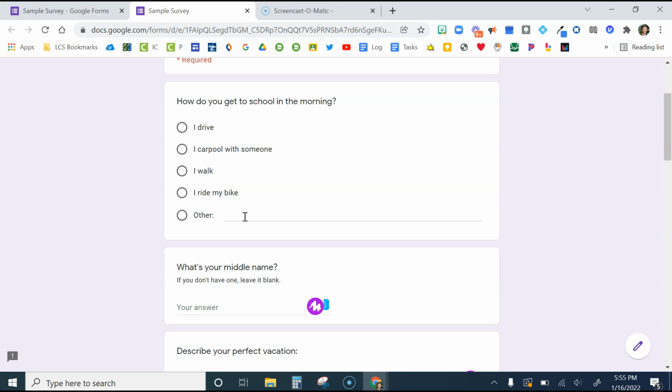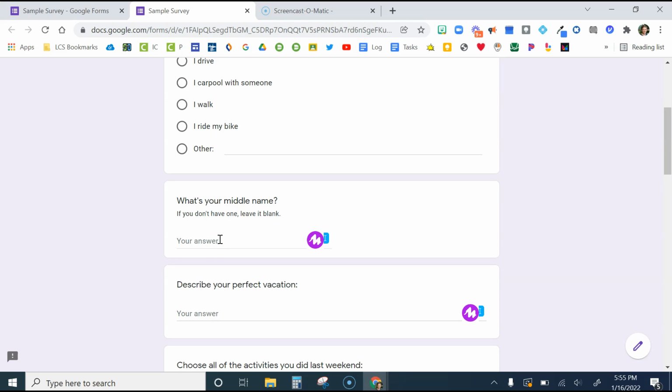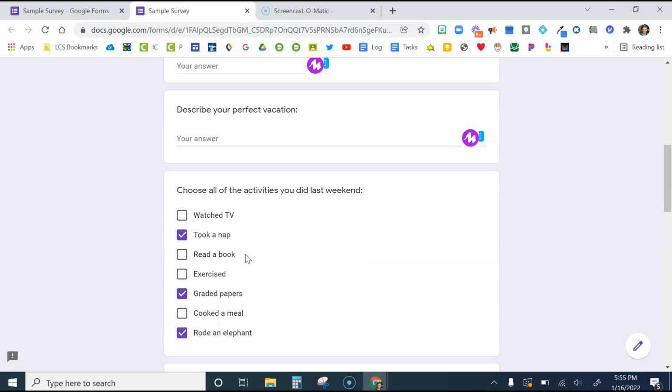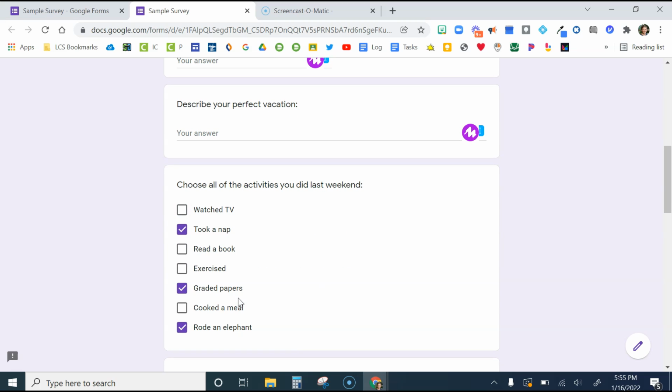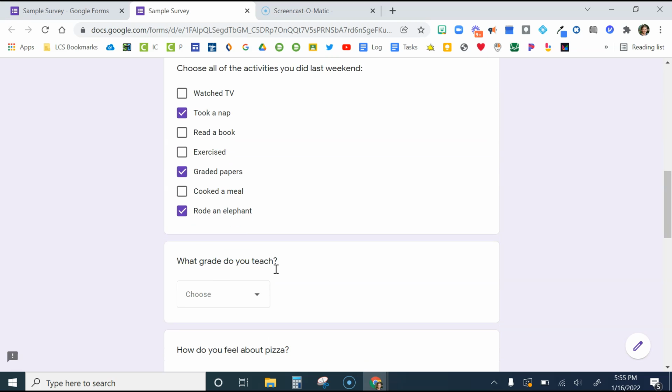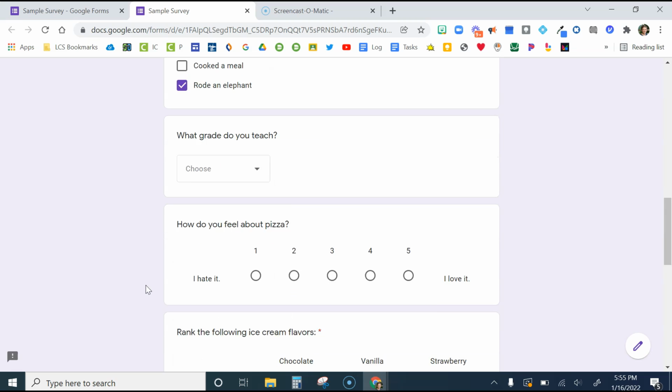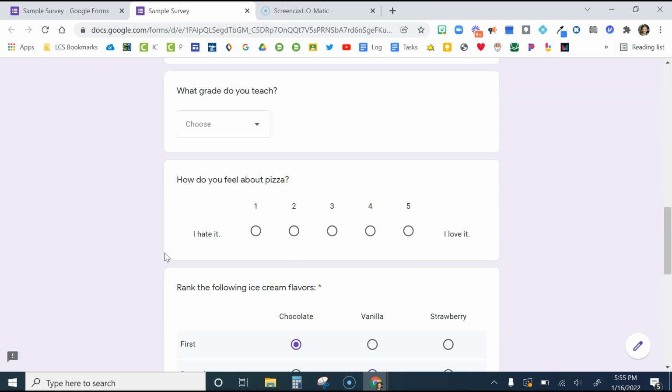So we've got a multiple choice question where we can answer other. We have a short answer question, and we have some information here in the description. This is the paragraph and long answer question. A checkbox option here where you can pick more than one. This is what the drop-down menu looks like. You can see I've added the other column. Here is the linear scale.